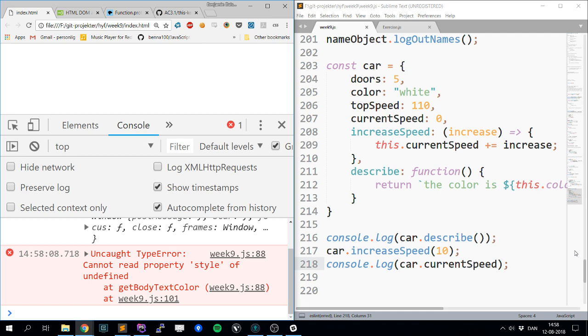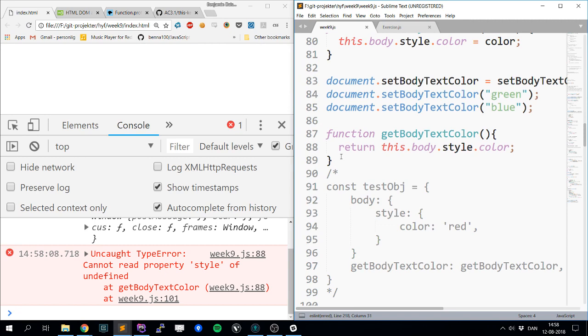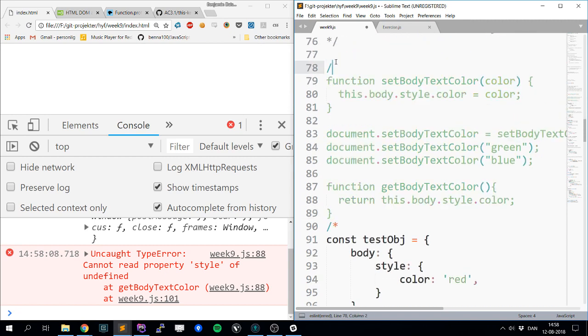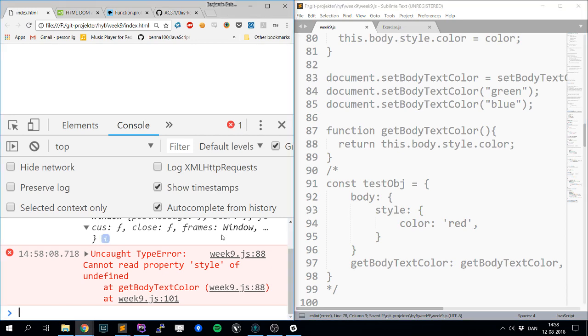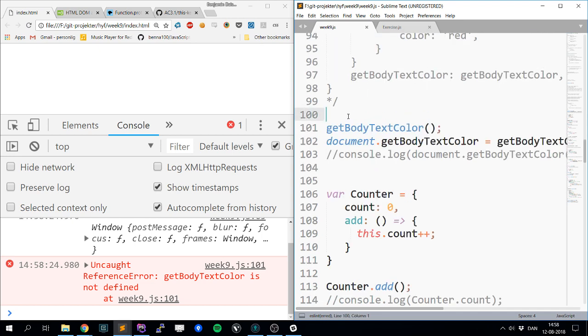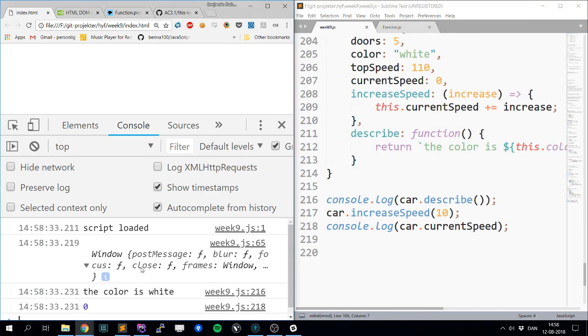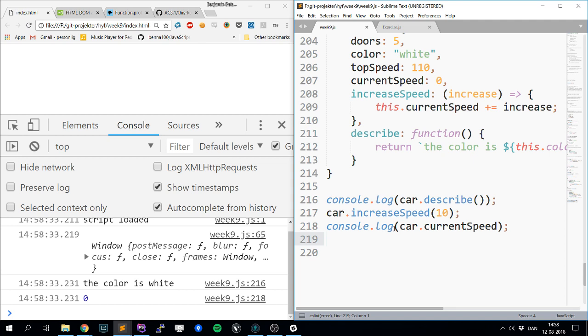So some errors up here. I need to log out a bit more. Let's see here. Number. So here we have car dot current speed is equal to 0. Why?